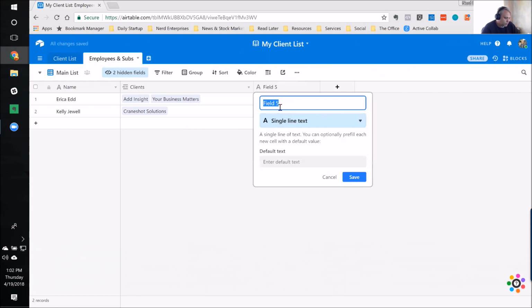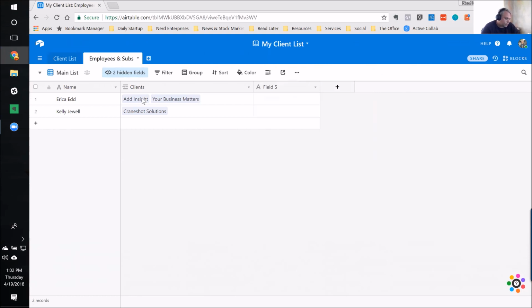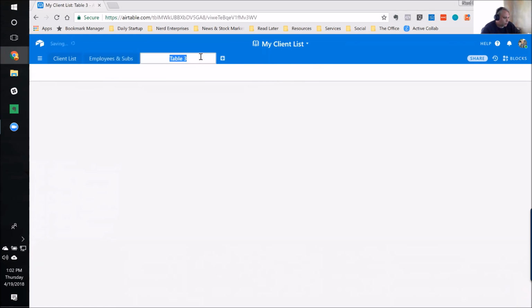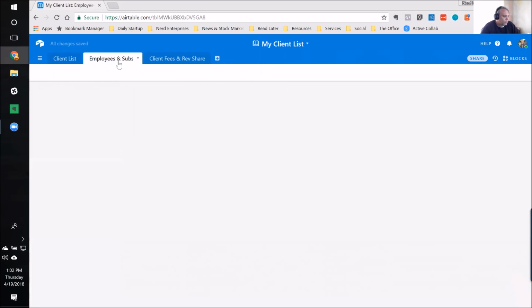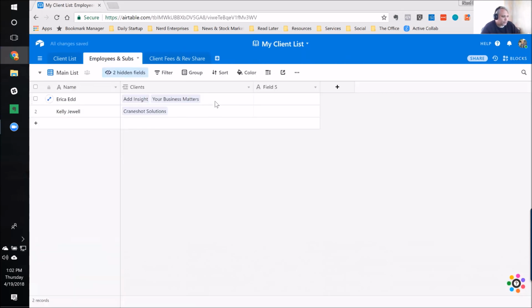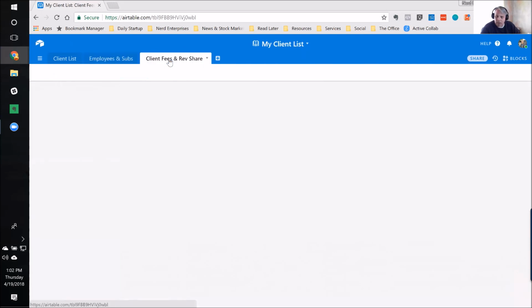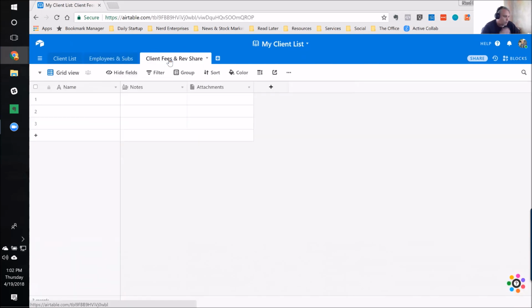Okay, and we're going to call this, actually, no, I take it back. Let's back up. This is just the employee list. I want a new table. I'm going to call this client fees and rev share. Why do I want a new table here? Because this one has multiple clients on a single line. When I do this, I need to describe one client per line. And you'll see why as it comes together.